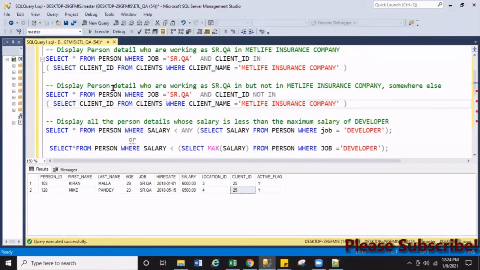Same negative question. Display person detail. Again, I said person detail, who are working as a senior QA but not working in MetLife. They might work somewhere else, right? So what I'm doing here is writing the outer query: select star from person table where job is senior QA and client ID not in, and my inner query is the same. Remember, it will display all the clients except client ID 25. So let's see here.